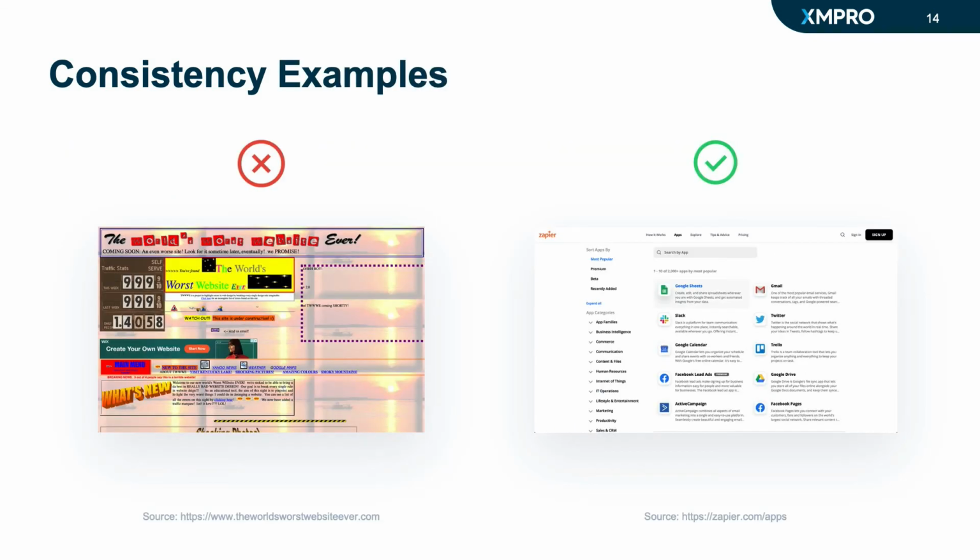In the example on the left, you'll see that there's not a lot of consistency being used in this interface. The fonts, colors, and sizes are completely different. It's difficult to make sense of what's going on. Even the main menu is in the middle of the page.